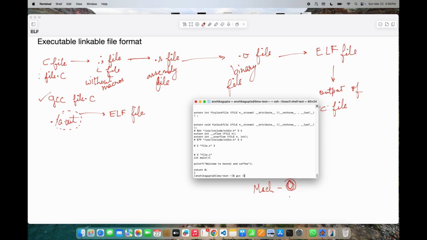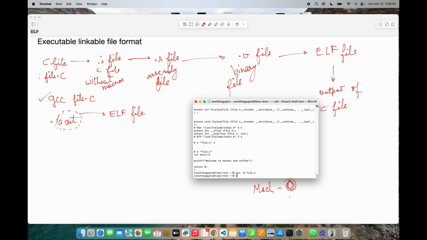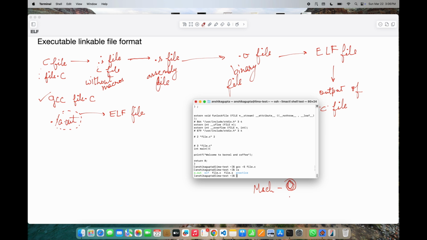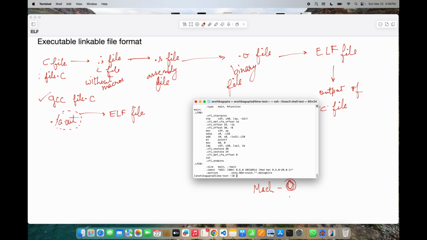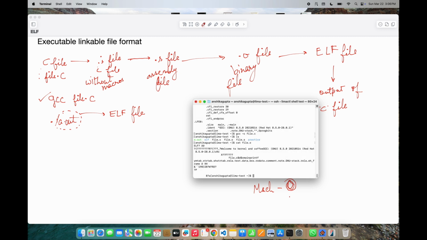To get an assembly file, we would do gcc -S file.c. Now you have a file named file.s. Suppose I do cat file.c. Oh no, cat file.s. Yeah, so you have an assembly file for this. And to get an object file, we can do gcc -c file.c. So there you have an object file. But if you open it, you won't be able to understand it because this is machine code.